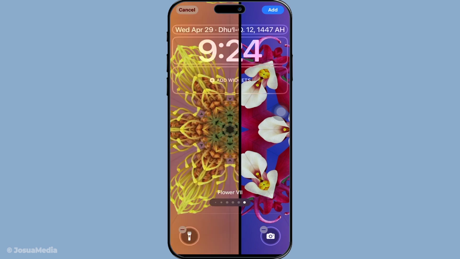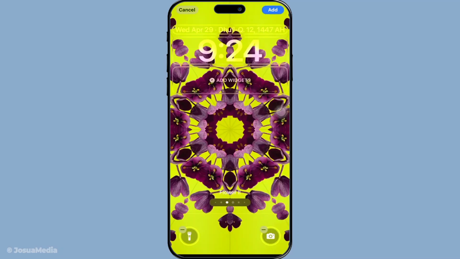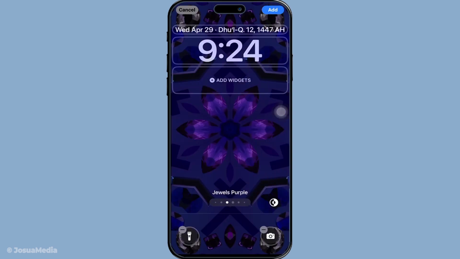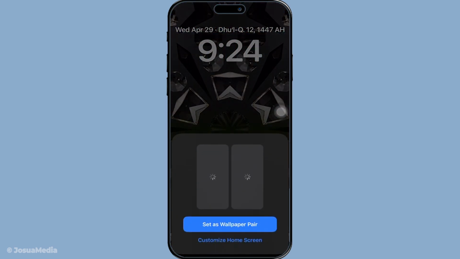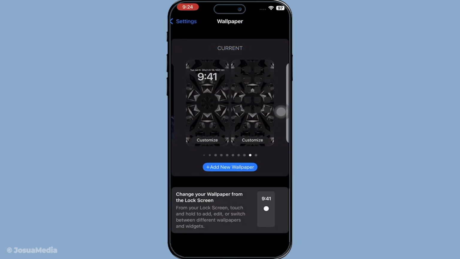I like to take a moment here and preview how it looks on both the lock screen and home screen, because sometimes a wallpaper looks great in one but not as good in the other. So I'm just swiping through and checking which version feels right before setting it. Once you're happy with your choice, you can apply it and your iPhone will update the wallpaper immediately. There's no save button or extra step needed, so it takes effect right away.